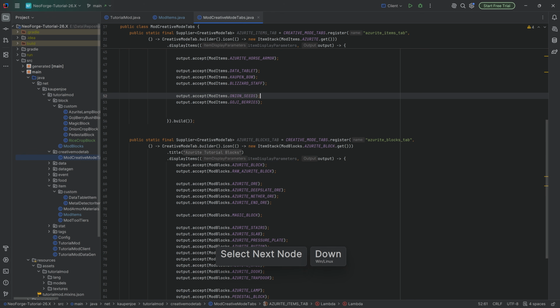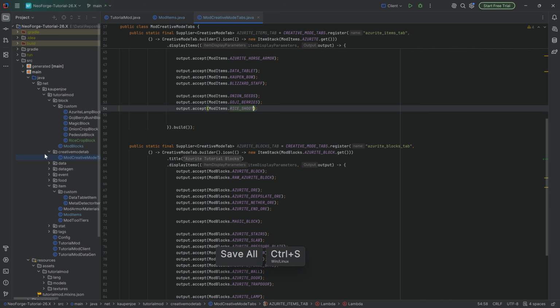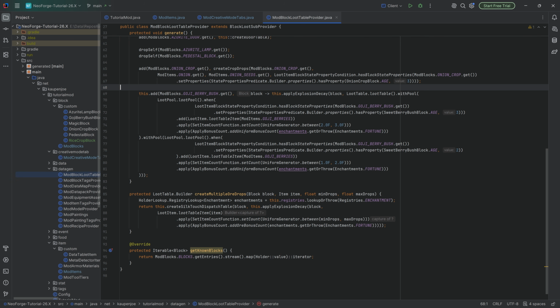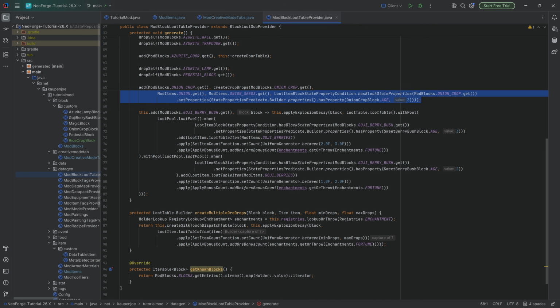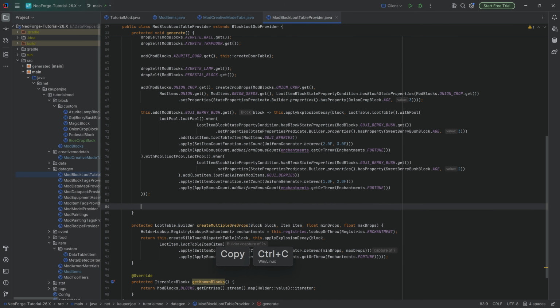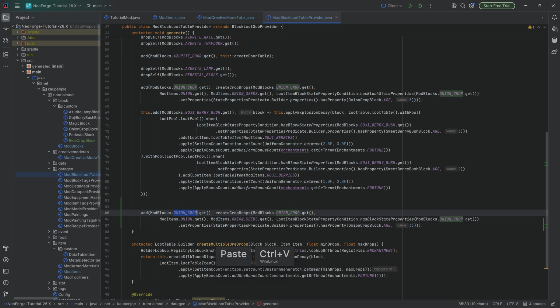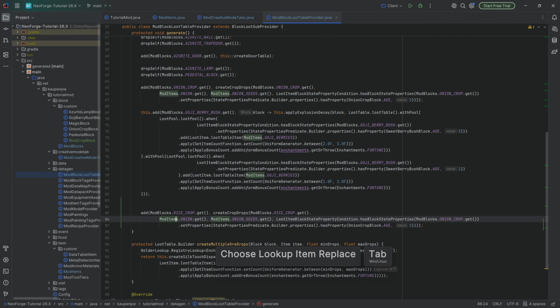We then, of course, need to add the rice shoot to the creative mode tab and then go through our favorite data gen, of course. Well, the loot turns out is going to be pretty much the exact same thing as the onion. So we're just going to duplicate this as per usual. Of course, all of the code is available to you down below. There's going to be the rice crop and the rice crop.